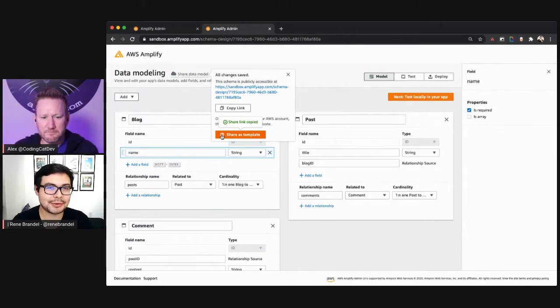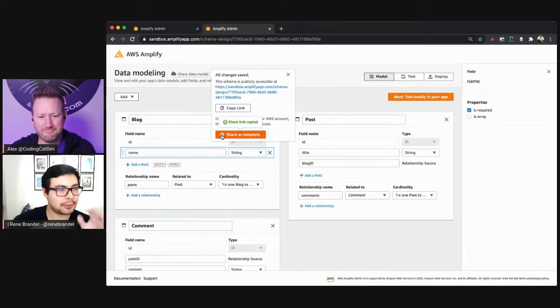But the other benefit of this is that we provide you a mechanism to share this data model as a template. So if you're writing blogs or tutorials about Amplify, traditionally you always had to copy in your GraphQL schema and have people paste it and go through a CLI workflow of running Amplify add. Now all they have to do is click on that link, and we'll automatically create a new sandbox environment with the data model that you had originally in here. And then they can just go and deploy that.